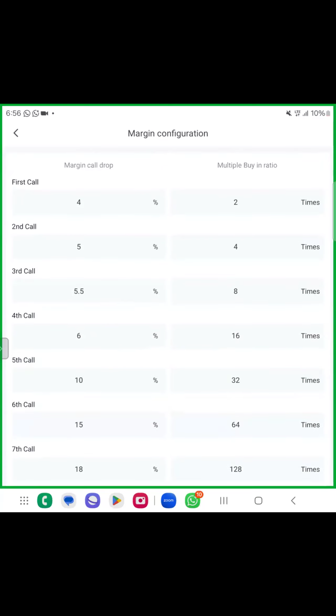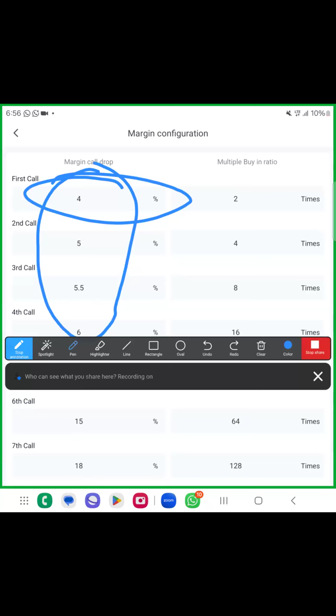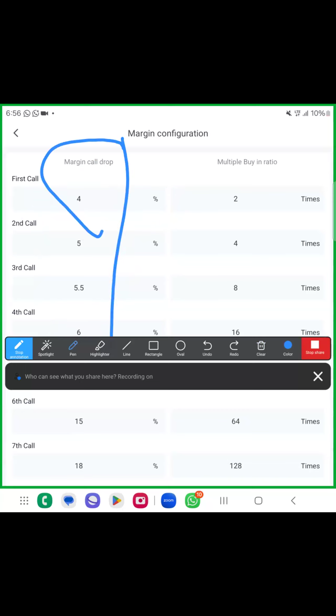So this is how you configure your margin call. This is how you configure your margin configuration from margin call 1 to margin call 9. And what is this? This is margin call drop. You are familiar with it. This is multiple buying ratio.